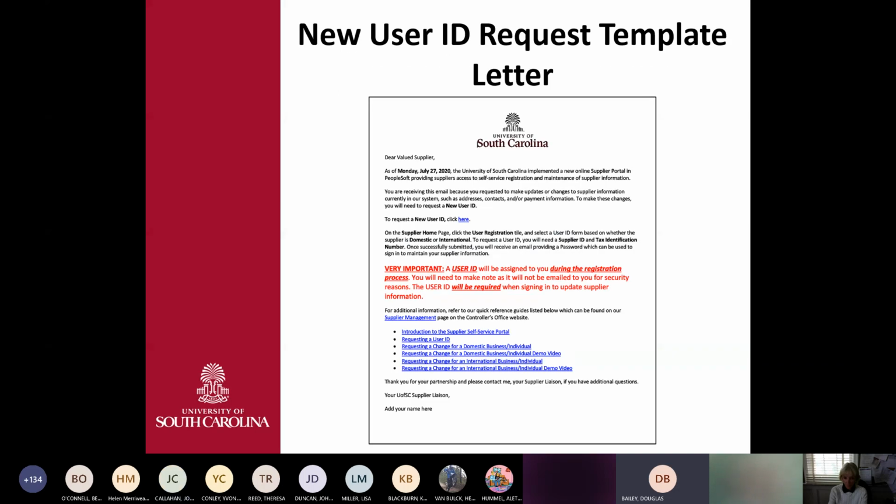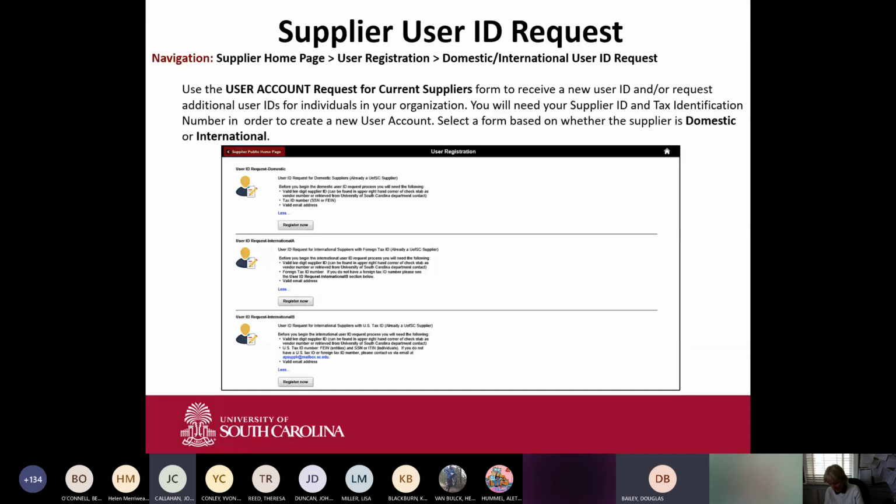So now we're going to move into the user ID request template letter. We discussed the registration template letter. That's for a supplier that is not in the system. Now we're talking about a supplier that is in the system. So again, you want to copy. We don't want to send both template letters. We only want to send one. So we'll want to copy this information, paste it into the body of your email, and send it to your supplier. And this is so that they can request a user ID to go in and make any changes to their profile.